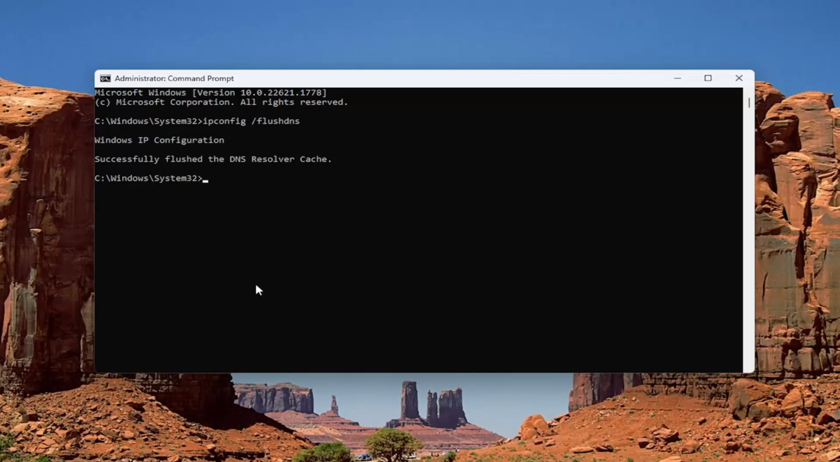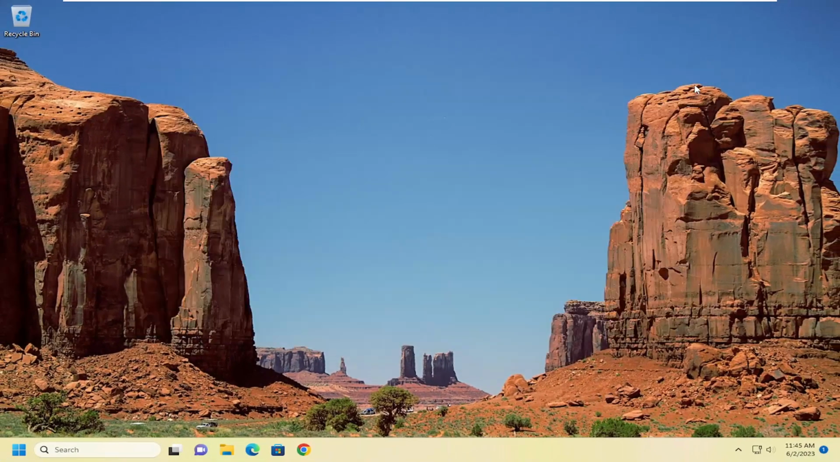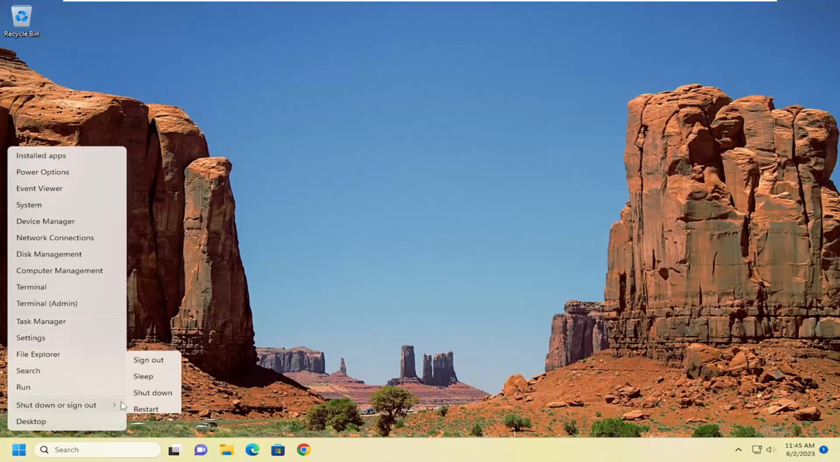Now you want to go ahead and type in netsh space winsock, space reset, again exactly how you see it on my screen. Hit enter on your keyboard. Should come back with successfully reset the winsock catalog. You must restart the computer in order to complete the reset. Go ahead and close out of here and then restart your computer.